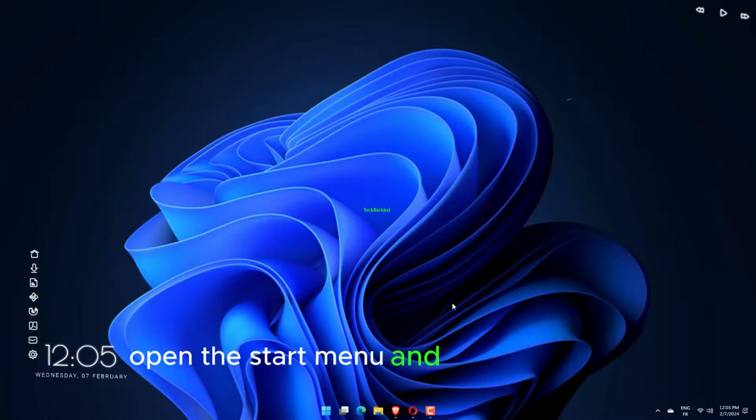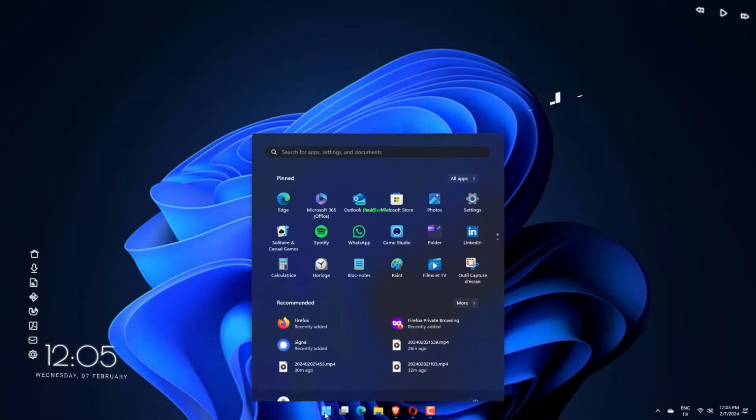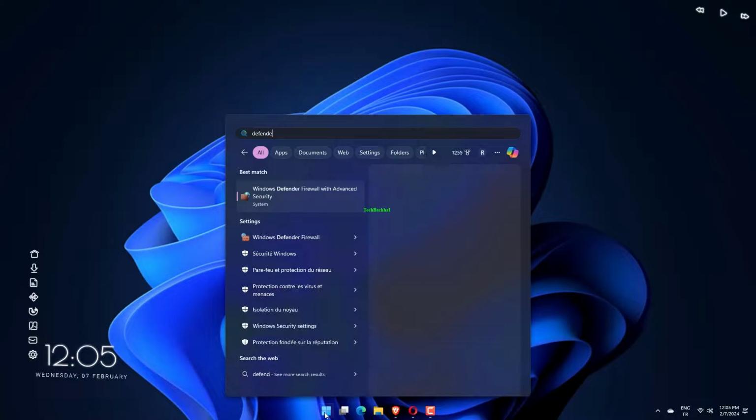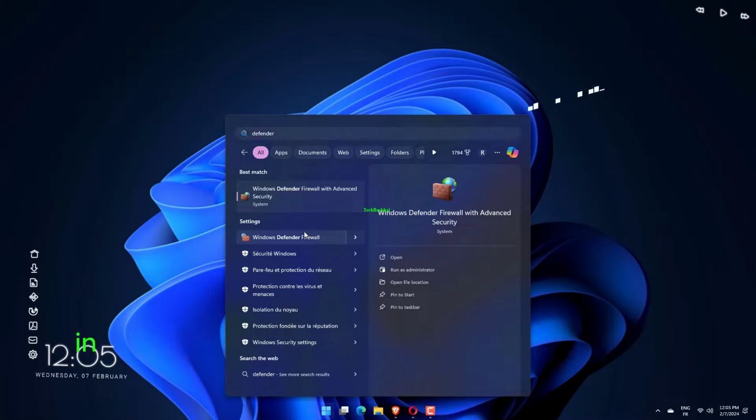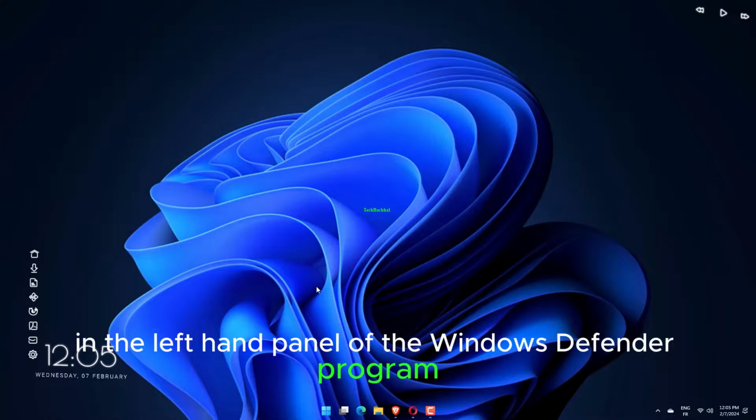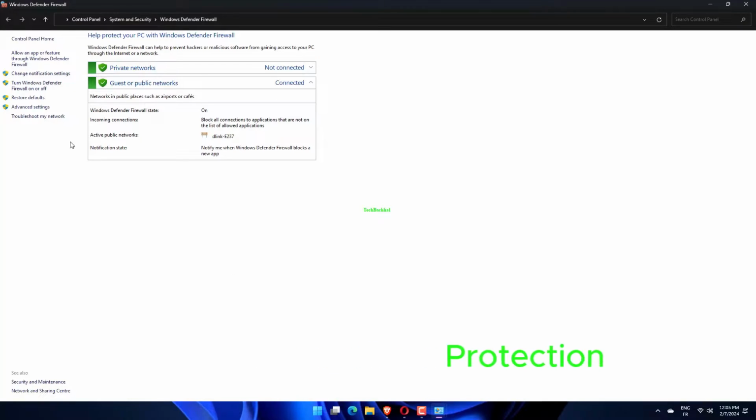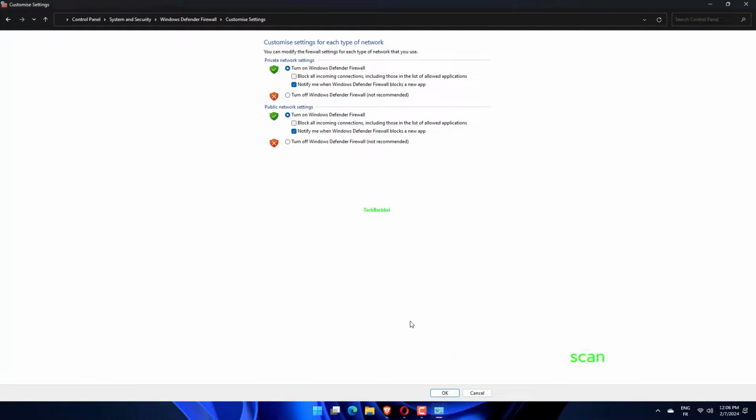Open the Start menu and type Defender. Select Windows Defender from the list. In the left-hand panel of the Windows Defender program, select Virus and Threat Protection. Now click the Scan options, check the Full Scan option, and click on Scan Now.